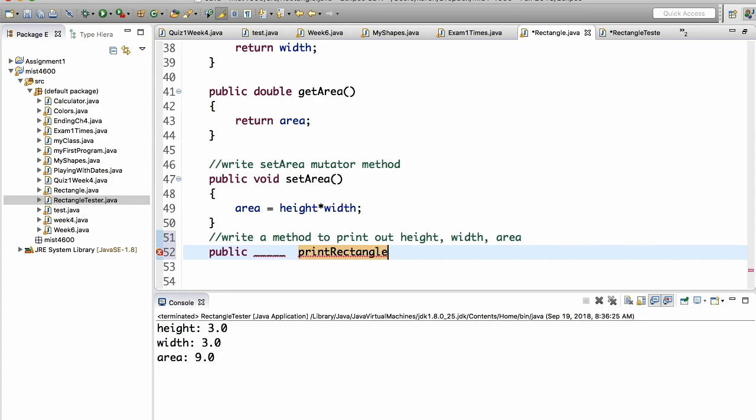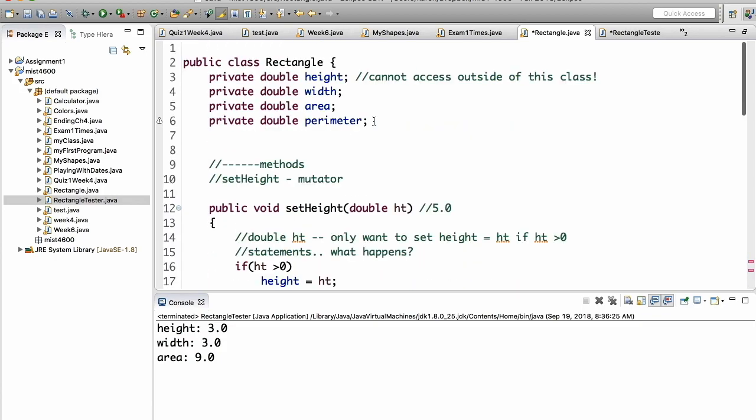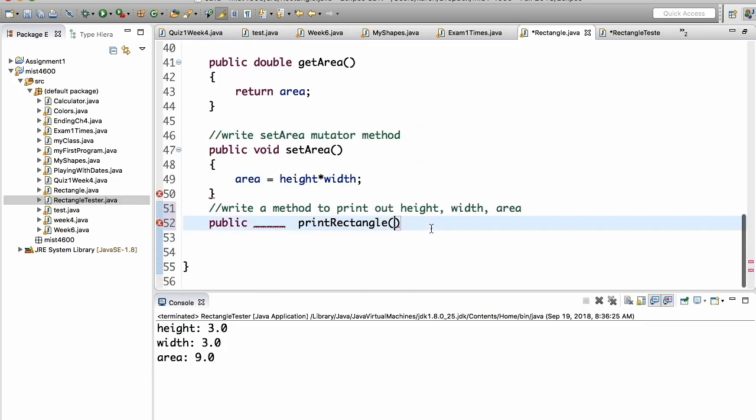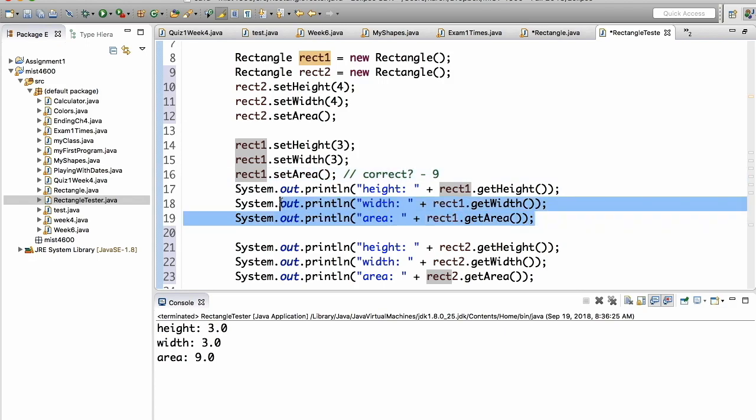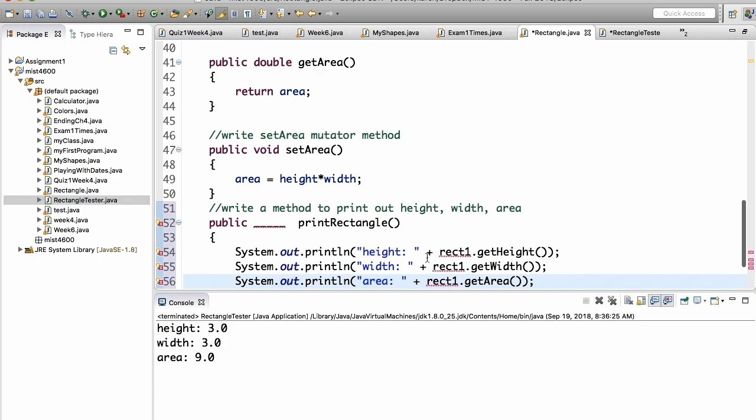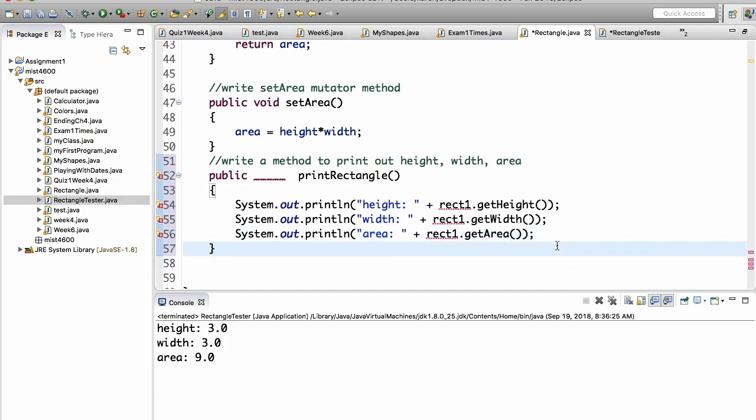Do we need anything in our parameters? Do we need them to give us any information? No, we have all the information stored up here that we want to print, right? So then what am I going to do inside this method? You're saying move that over, copy and paste that code, right? So if I copy and paste this code, I copied it verbatim. What's wrong with it?